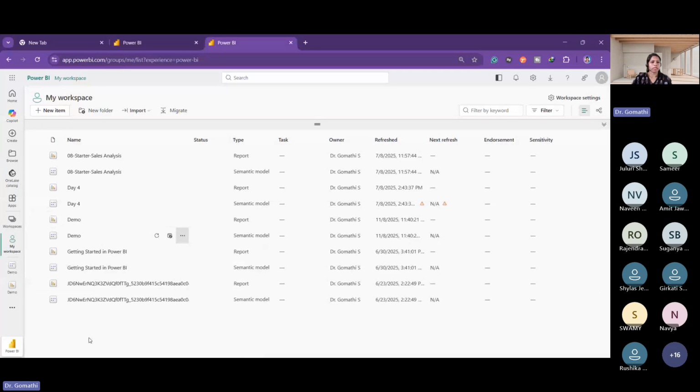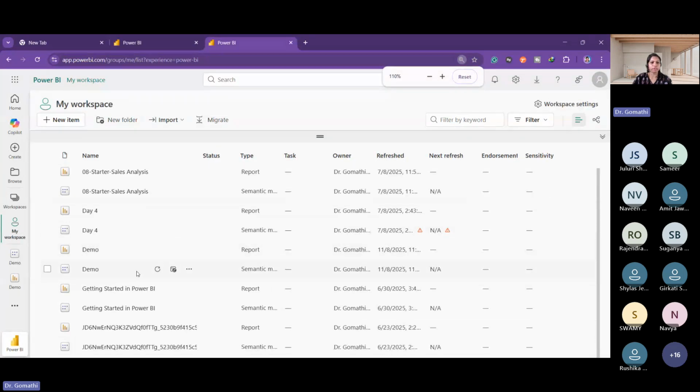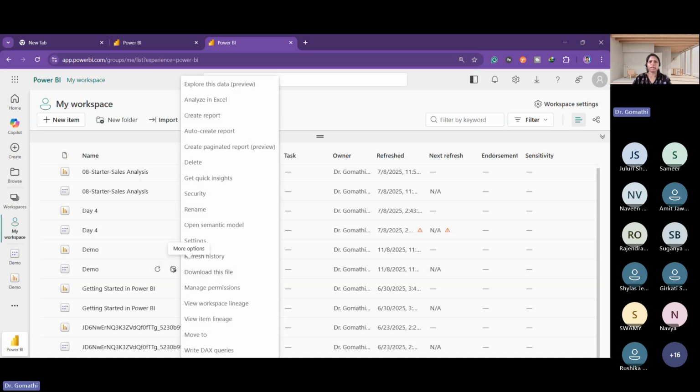Okay, so we are here. Once you click on this, this is your semantic model, right? If you click on these three dots, you can find a lot of options, like explore this data. This is in preview mode.